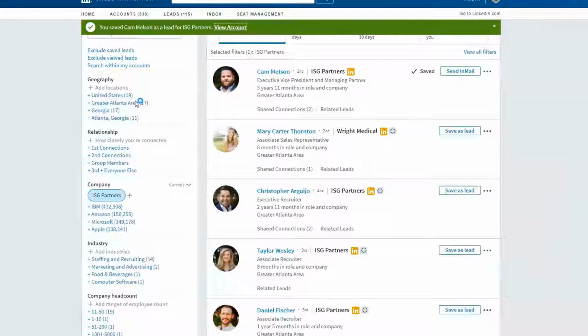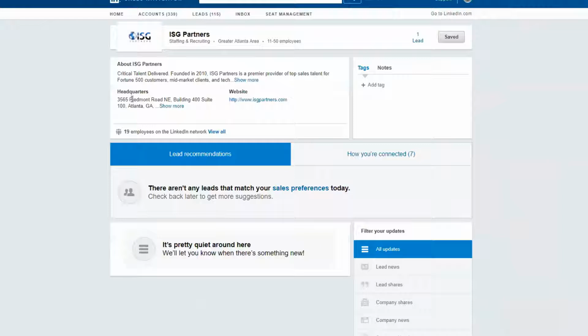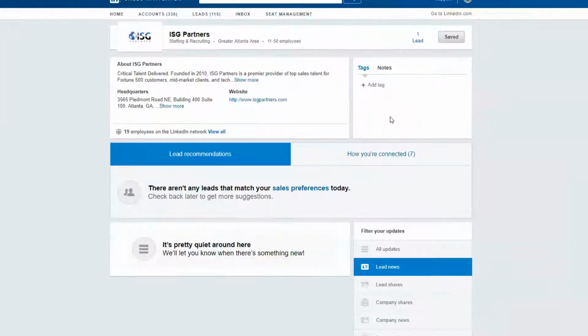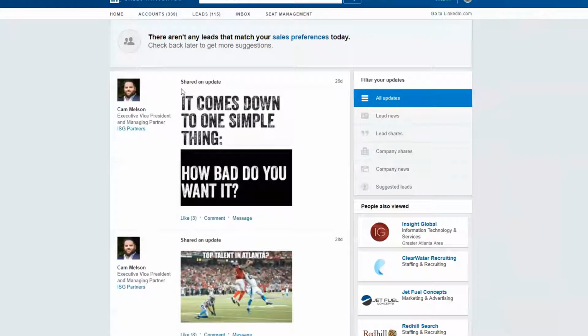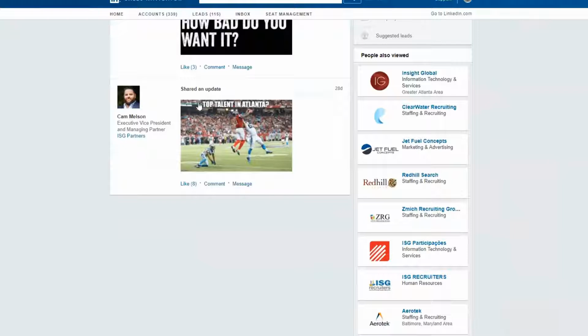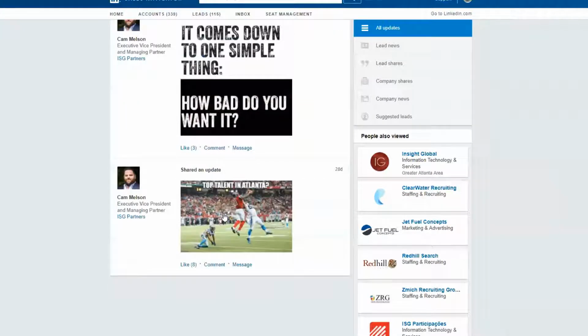So now I can go view his account, and this is his company account. And then you can look at anything, like if they have news that they've shared, if they've shared stuff on LinkedIn, you can look at all of that. And here's the updates he shared. So it comes down to one thing: how bad do you want it? He showed a football thing. So let's say something about this football team, and you can lead in with that.